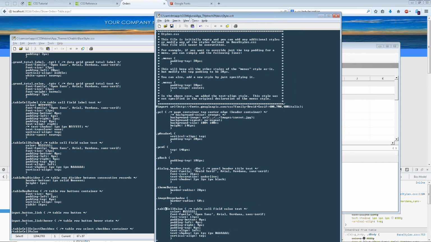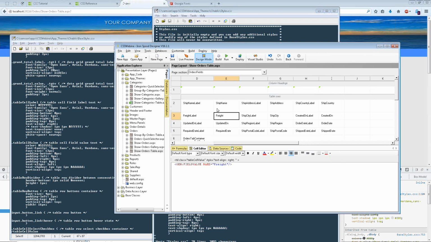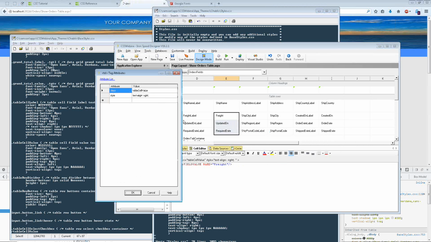And you don't want to use table cell value anymore. You want to create your own style, say table cell value right align, and then you can just change the attribute that you're interested in. Okay. And if you want to use this new style in those fields, you would just change it in the cell editor. So I no longer need this inline style, so I'm going to delete it. And instead of using the default table cell value, I can just use my new style. Okay.